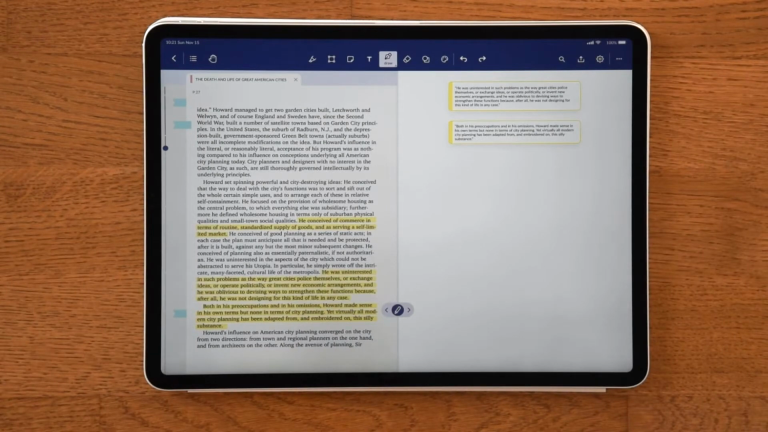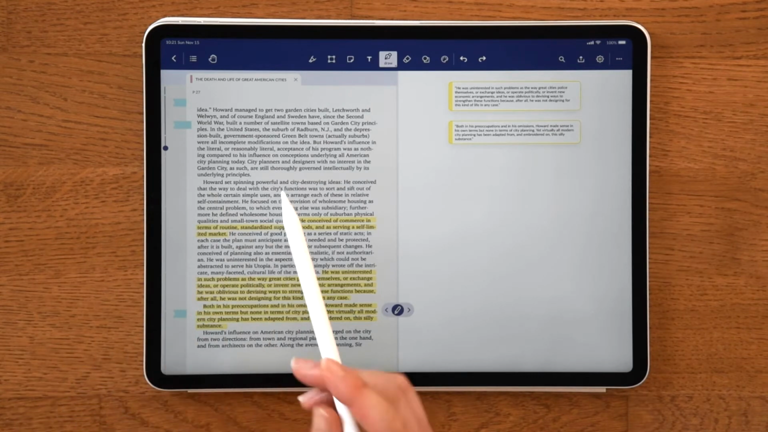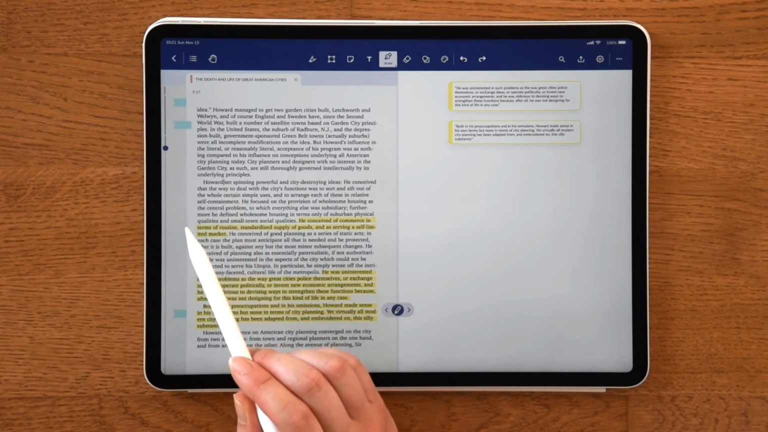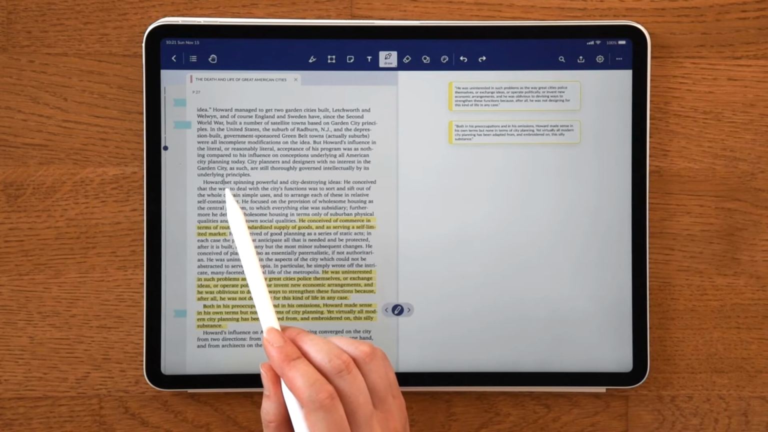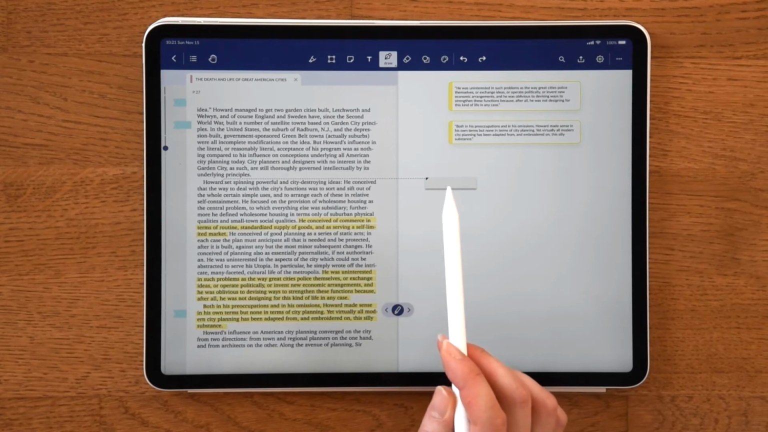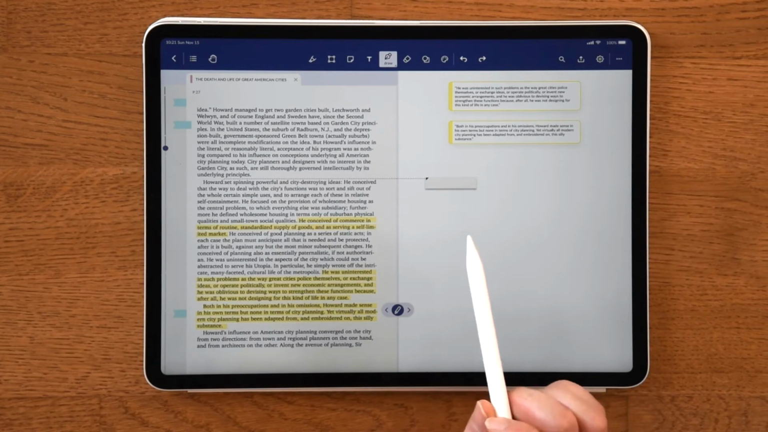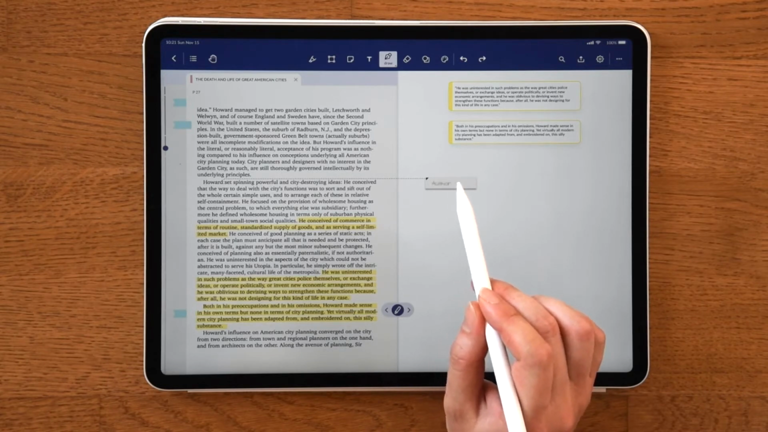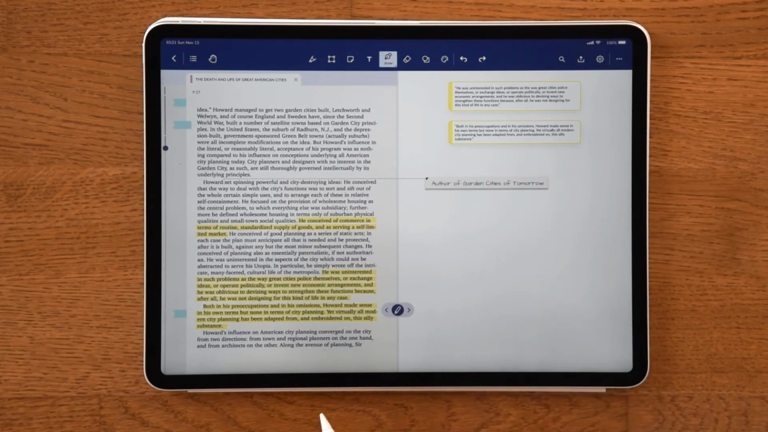When reading physical books, I really like to make in-context annotations. And you can also do this in Marginalia. The way to do it is at the location where you want to make an in-context annotation, use your pencil to draw two straight lines downward. What this does is it will connect you to a text box on the right-hand side where you can put whatever annotations you want to. Like here, for instance, I want to remind myself that Howard is also the author of The Garden Cities of Tomorrow.